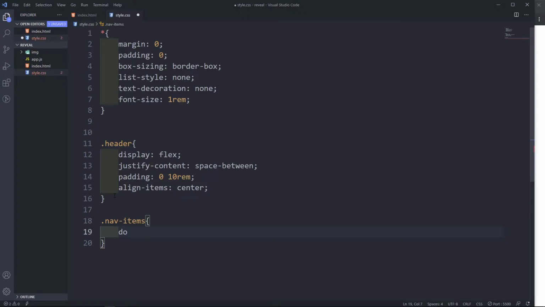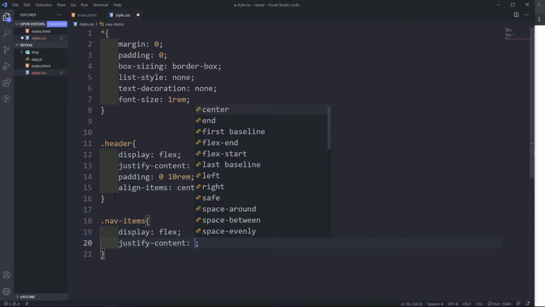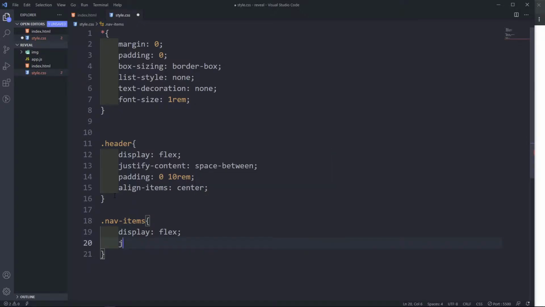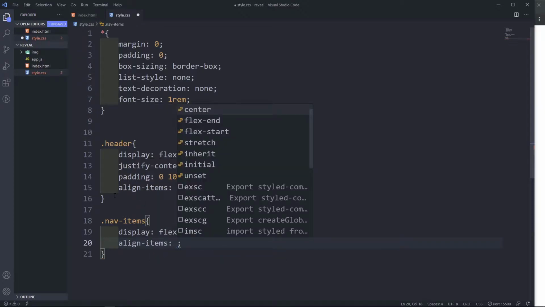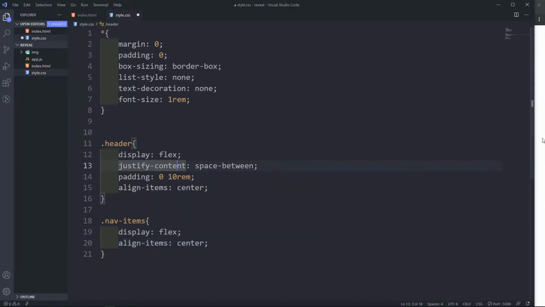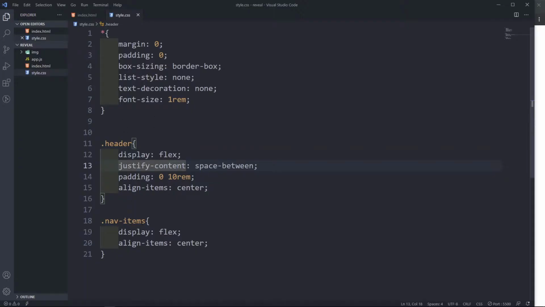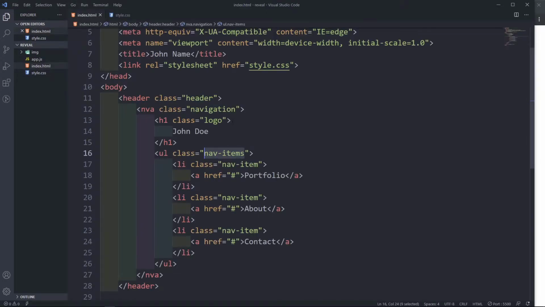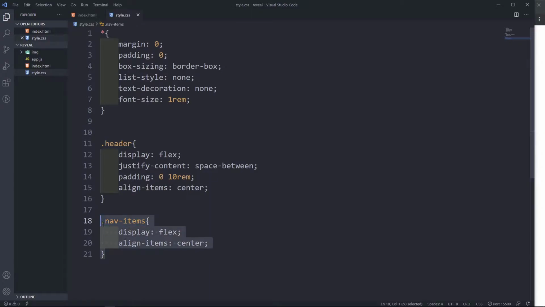Display flex, justify content. We don't need a justify content, we need align items. I can't spell align items center. Okay, let's save, let's see. All right. Nav items. Oh, this is supposed to be navigation, not nav items. But we also need the flex in nav items as well.